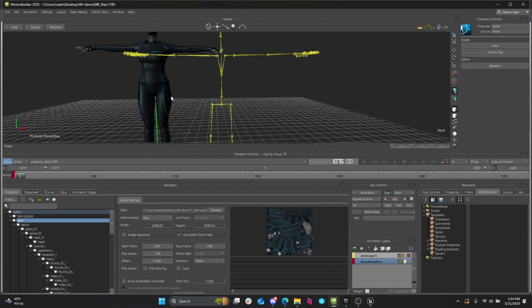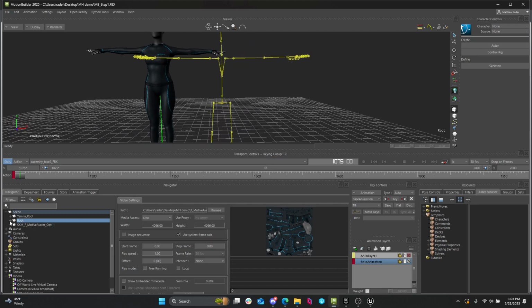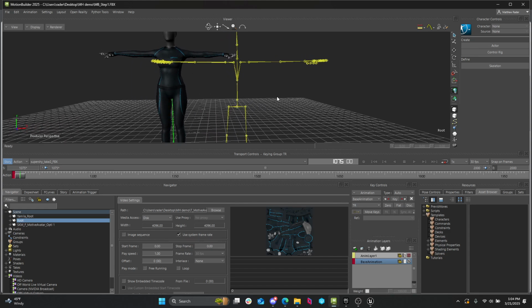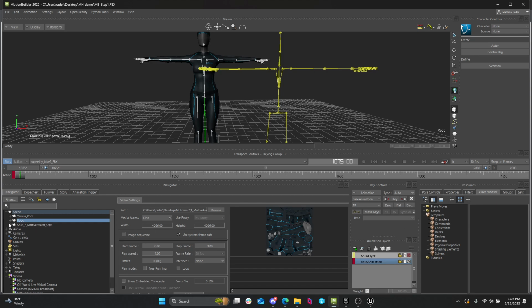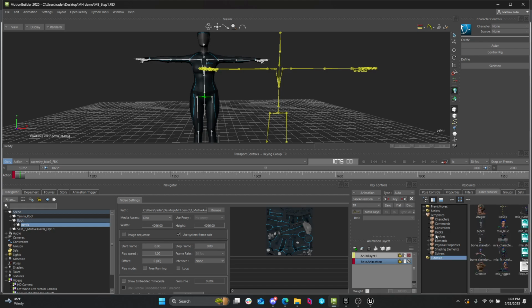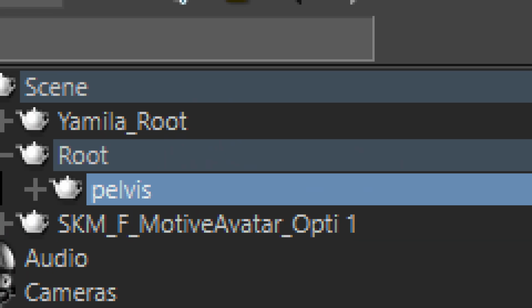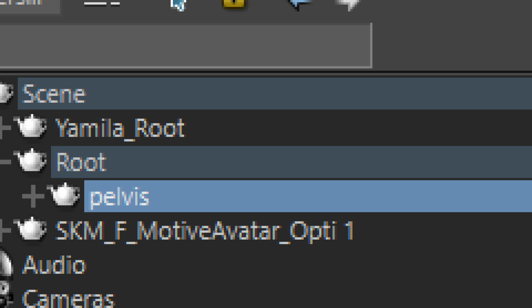So first things first, let's characterize the character, right? We're not characterizing the root, we're characterizing the pelvis or the hips. And this is another new thing that you're going to see here in a second. Because what did I call this? I didn't call this hips, I called this pelvis.